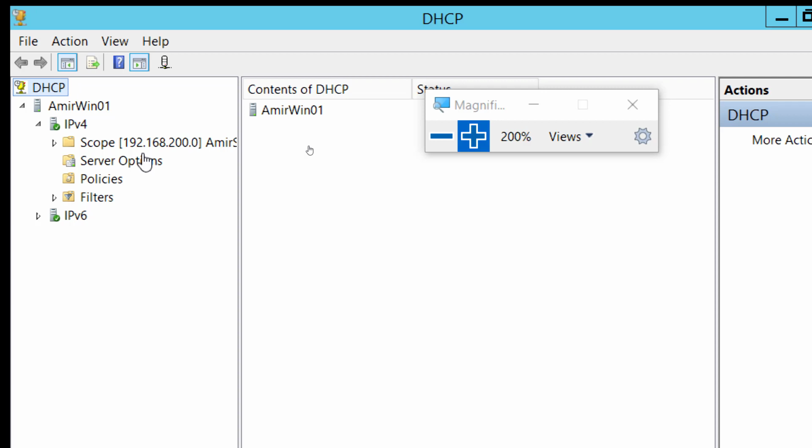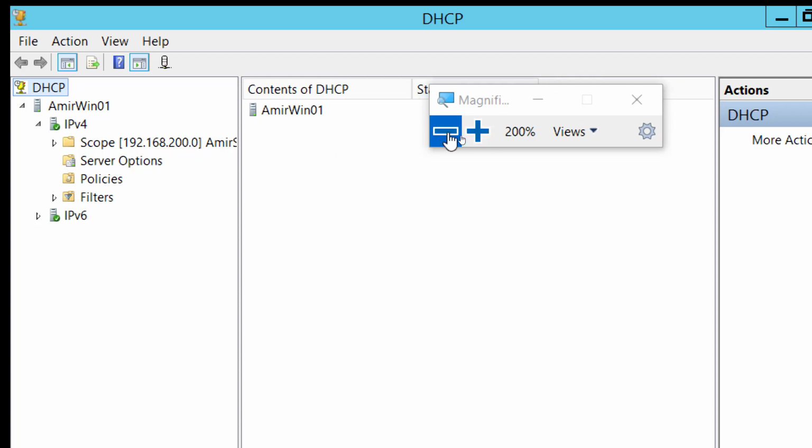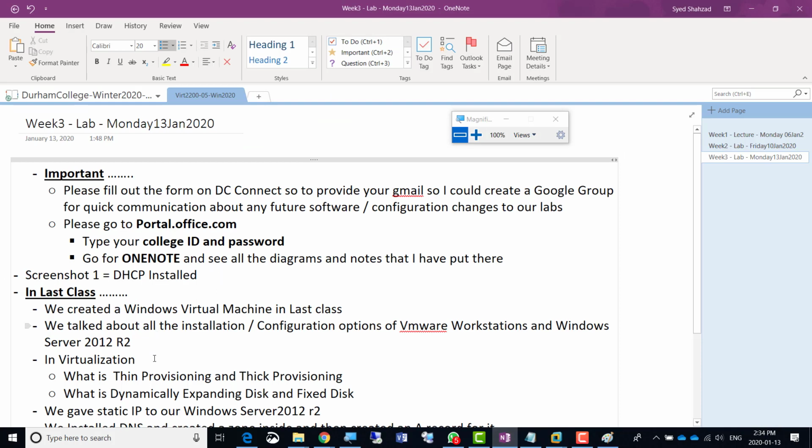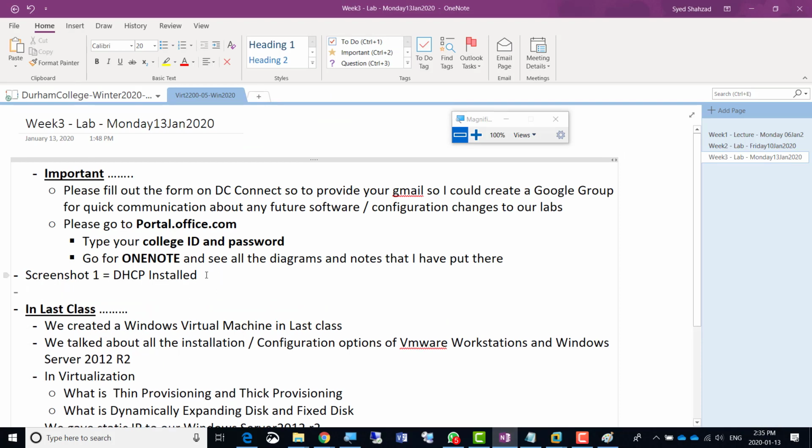The label for the second screenshot should look like this: DHCP Scope created. It's your first name, Scope. That was the first screenshot. So the second screenshot is DHCP Scope created, where the scope is 200.50 up to 200.100. And if that is done, I'll quickly add that on OneNote as well. Screenshot 2, DHCP Scope created.